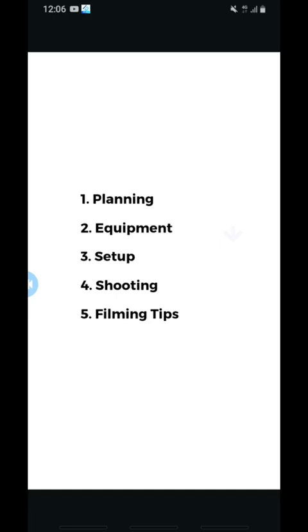So you need to make sure that your setup is correct. Okay, the next thing is your shooting. You go ahead and shoot. When it's time for you to shoot, be confident. Shoot your videos. If you're going to be shooting at an event, dress well, look good.